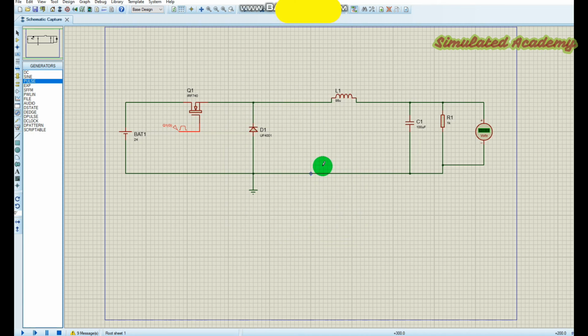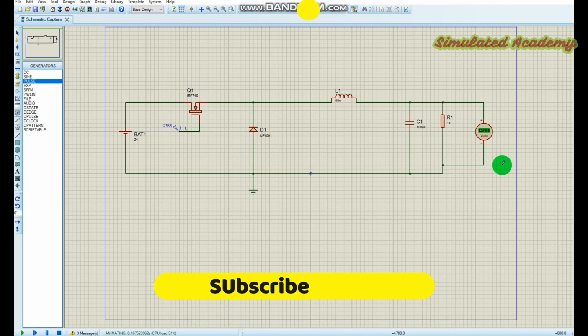Now all done, let's just run this simulation. The simulation is run. Now let's see that at the input I have 24 volt, and at the output I am getting only 12 volt or 12.5 volt, you can say. So this is how you can design the buck converter that will step down the DC voltage from one level to another level.